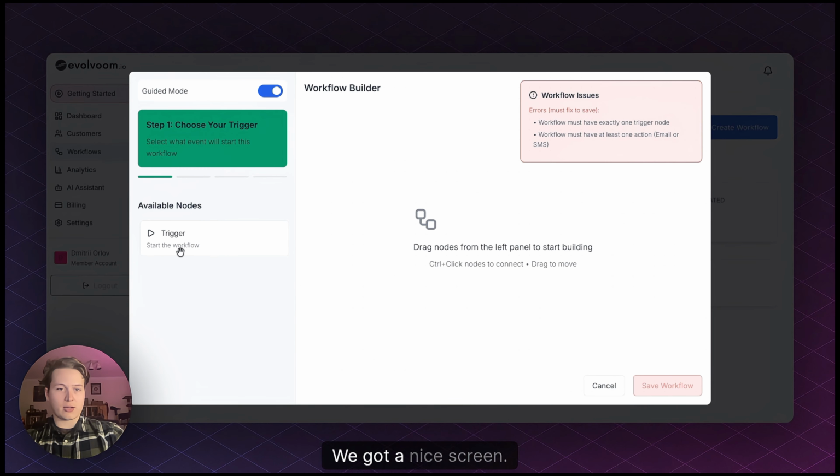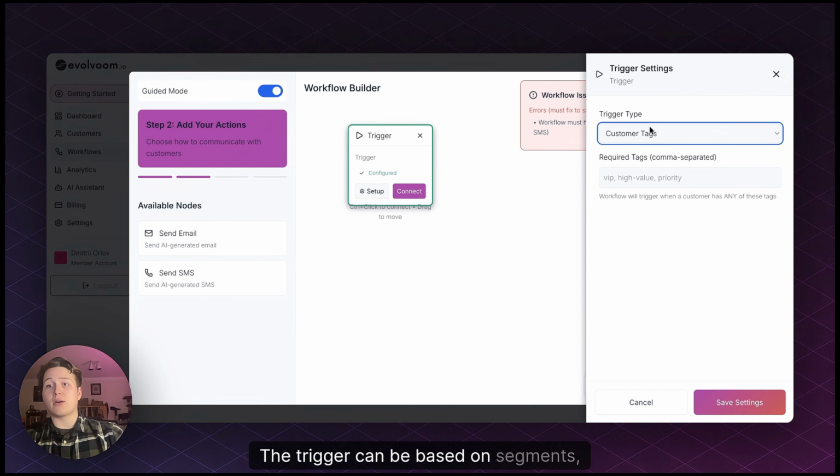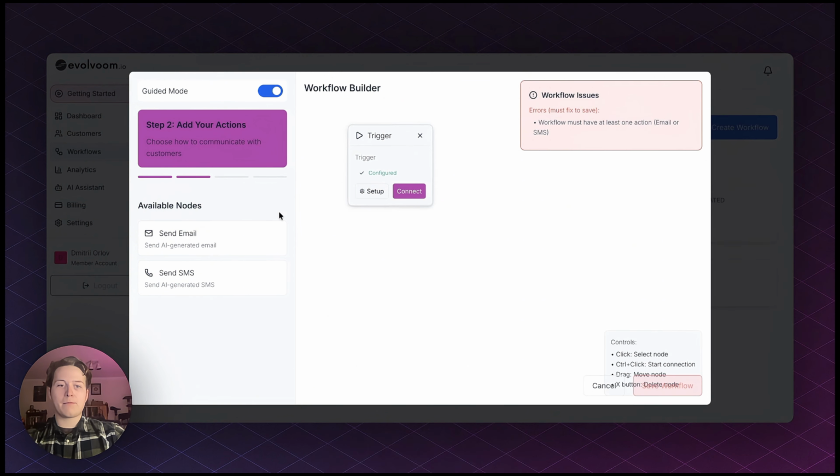Over here, we've got a nice screen. We're gonna select a trigger. The trigger can be based on segments, tags, customer registration, time-based, purchase behavior, or engagement levels. Up to you. I like to start with tags. I'm gonna put it at VIP. Perfect. And then we're gonna select the available actions.